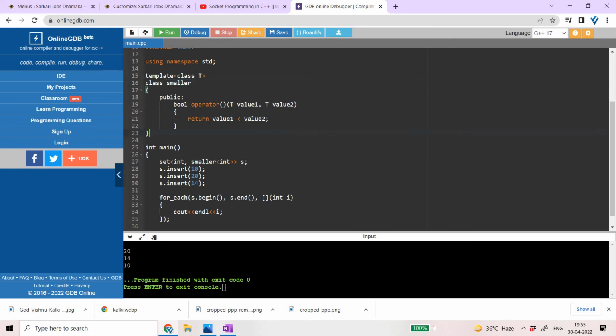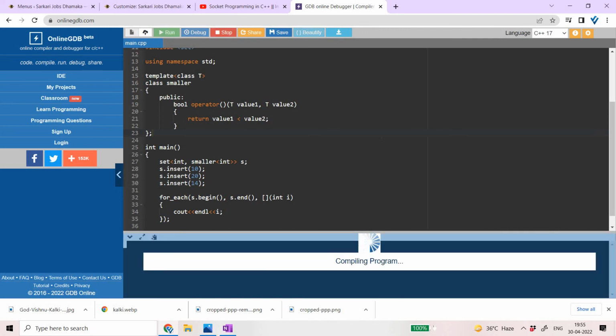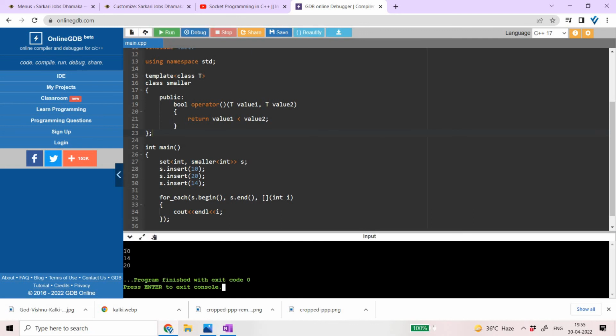I hope you are aware about the functors. If you are not aware about the functors, you can visit our C++ playlists, and in the same playlist we have discussed a few concepts related to all these things. The other standard template library and algorithm related things we have already discussed, so you can reach out there. Okay, so let us see. Let me run this. Now you can see that 10, 14 and 20 has been printed.